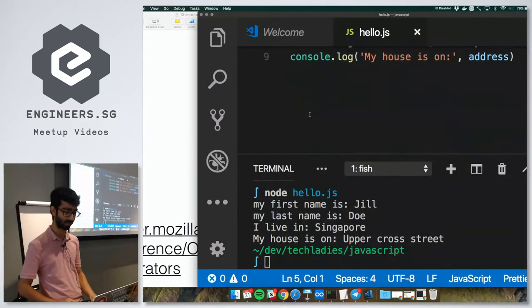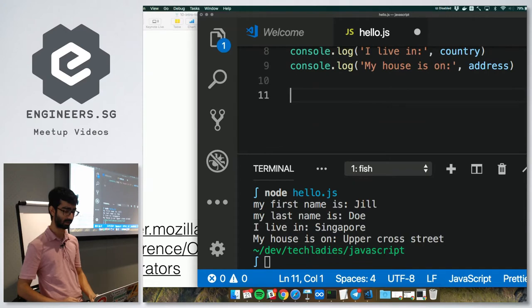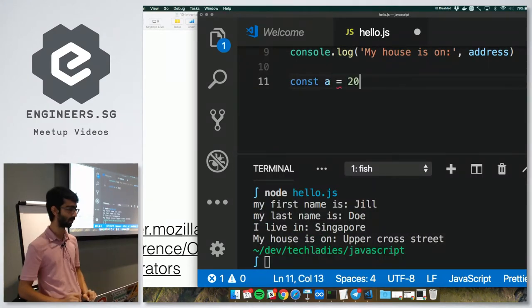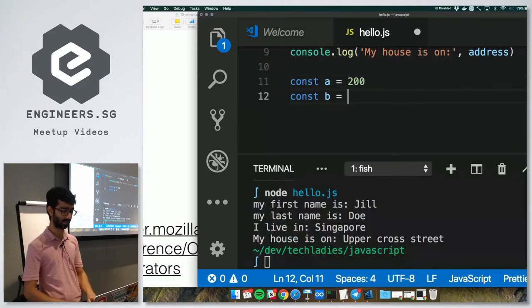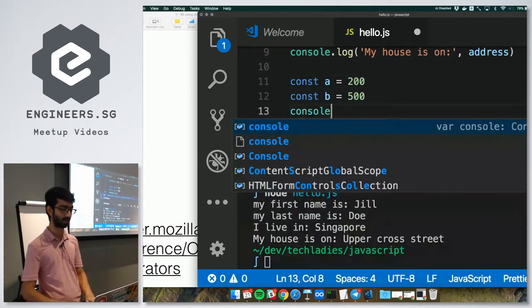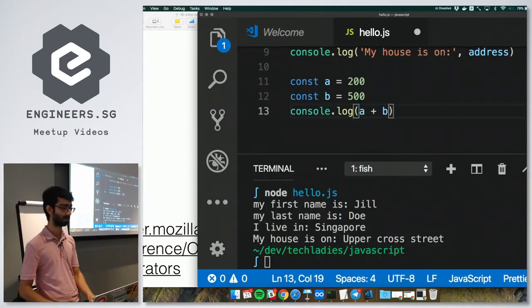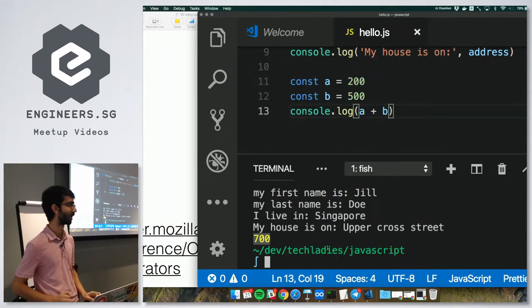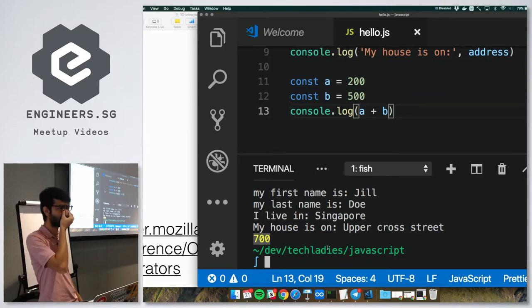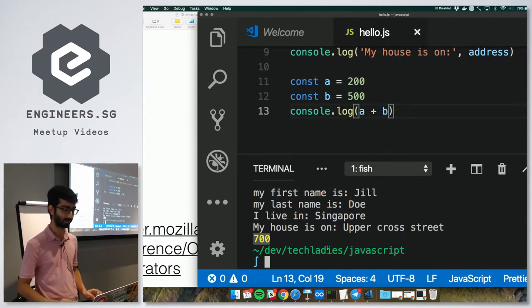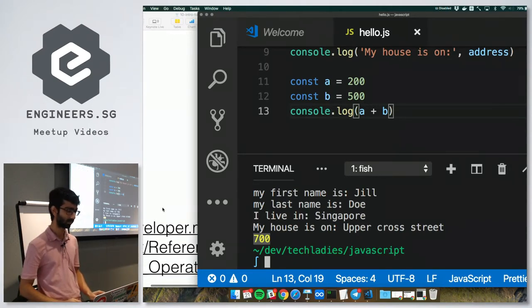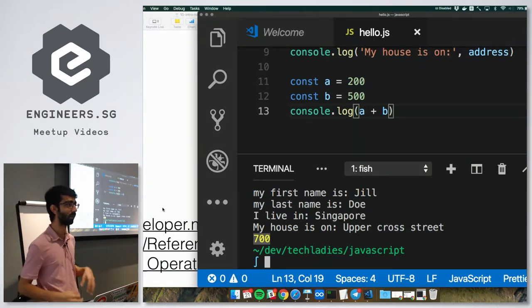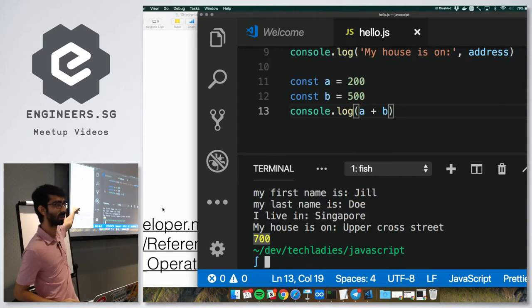So maybe after this, let's try to create some numbers. I'll call it A is 200, B is 500, and let's try console.log A plus B. And you should see the sum of the two numbers as the last line. If you see that, try creating a few more numbers. Try subtraction, multiplication, division.